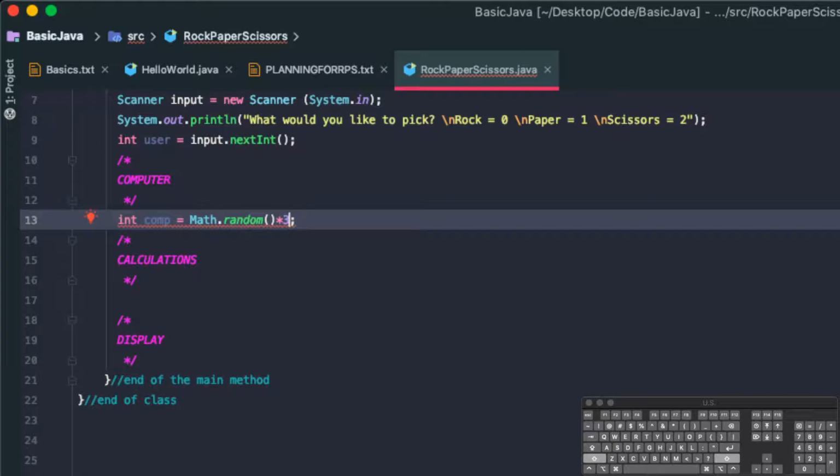and it's giving me an error because this will give me a double value, and I'm trying to store that into an int. So what we can do is we can just typecast this real quick and write int right there, and that should be it. Here we have int comp set, int user set.